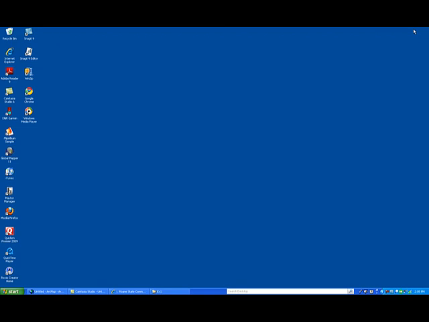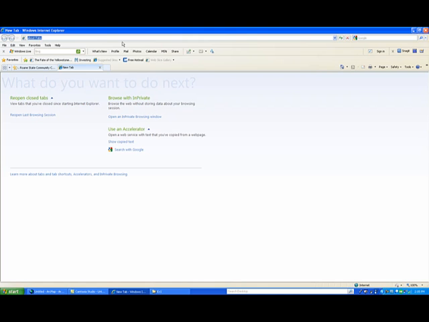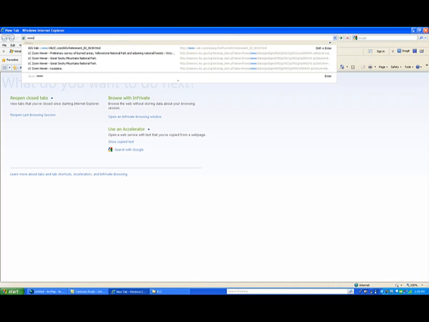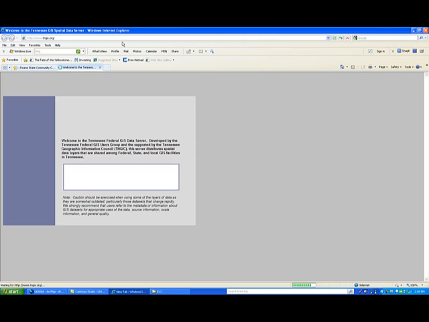So let's go ahead and minimize the ArcMap session for the moment and open up our Internet Explorer or Firefox, whichever browser you're using. And we'll go over to a site called www.tngis.org. That's the Tennessee Spatial Data Server.